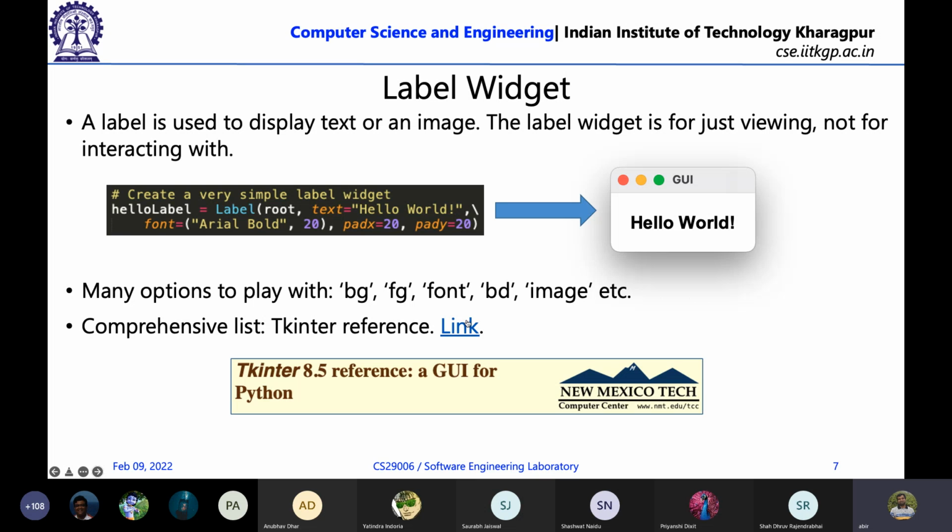There are many other options. For example, background color. So it is white. You can change it to some other color. Foreground color, it is black by default. So you can change it. Font, BD is, I think, the border. So if you want to have a thick border around the label or something, I forgot. Image is this one you will actually require in your assignment. So you can actually show an image here instead of a text also, but I'm not going into detail of that, you need to figure it out.